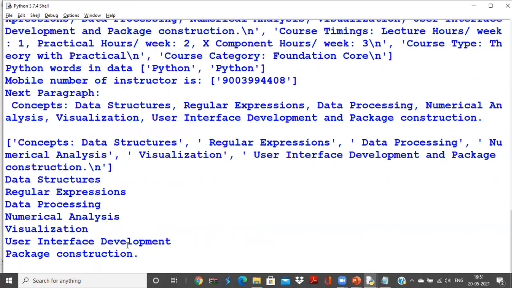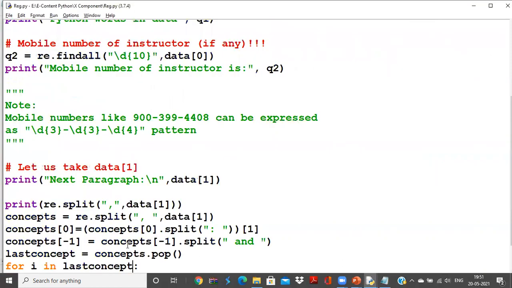Yes, great. We got it right and we have understood what a regular expression is and how to use the find all function, how to use the split function, and how to do the list operations with respect to various types of splits. And we have also understood how to extract mobile numbers by using the digits and number packages. Thank you.